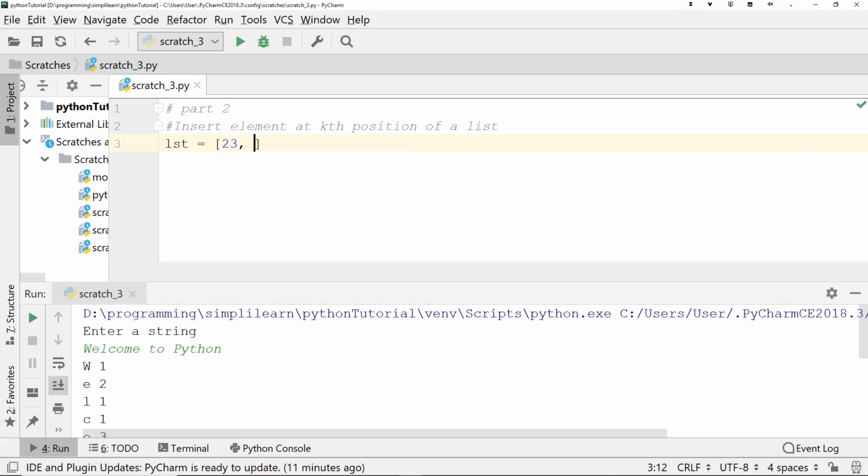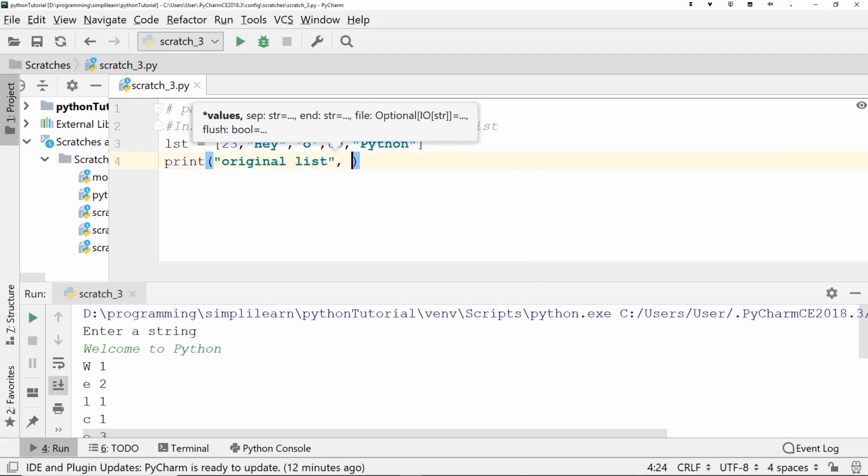We'll have like 23. It looks like they sent me an example of the list. Let me just grab that. So let's do 23, 89, Python. So we have a nice list there with 1, 2, 3, 4, 5 objects, or 0 through 4 if you're thinking indexing. And let's go ahead and do this. We'll print the original list, comma, list.